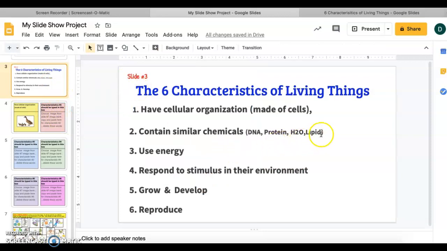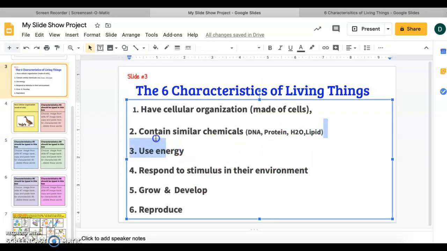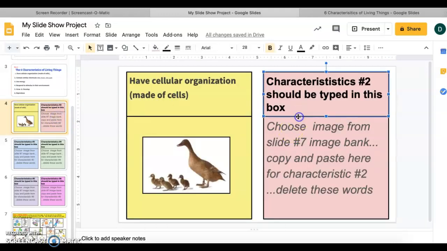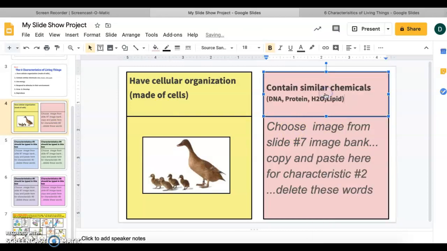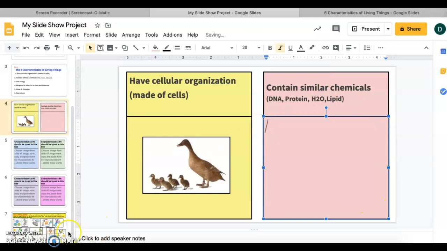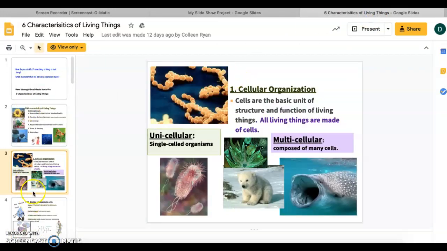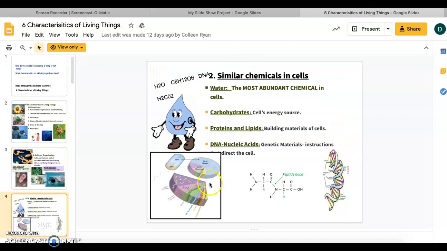Go back to slide number 3, copy and paste the second characteristic, go to slide number 4, get here to copy and paste, and you can find a picture again from the image bank on slide number 7. And if you're not sure, go back to those notes that are over here, which shows you each characteristic, and it has some sample pictures here that might help you when you're selecting your image from the image bank.